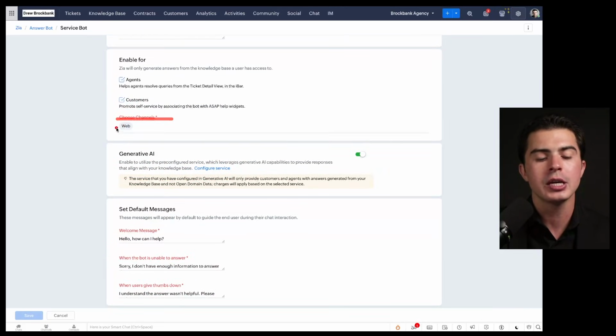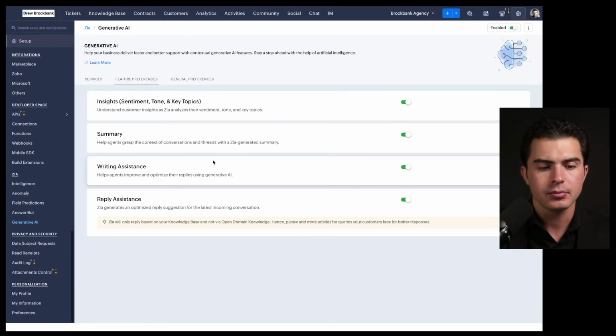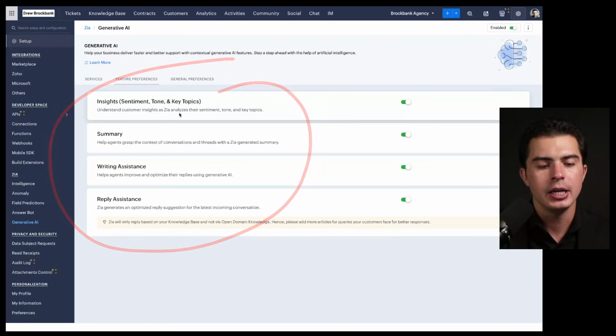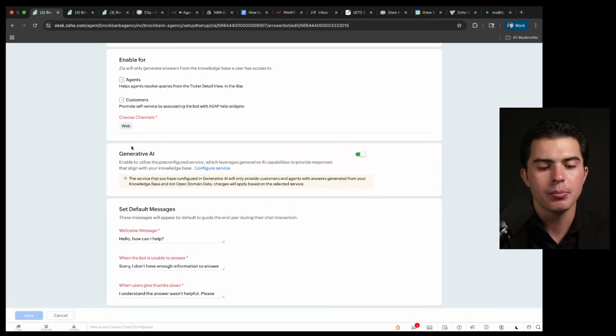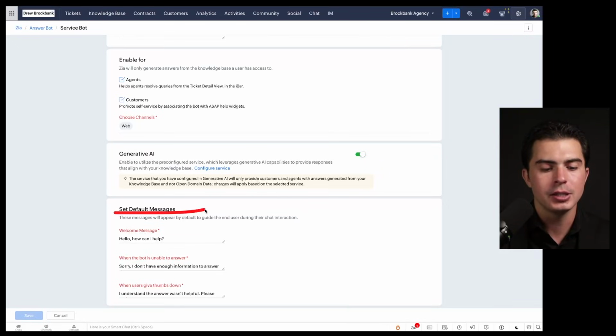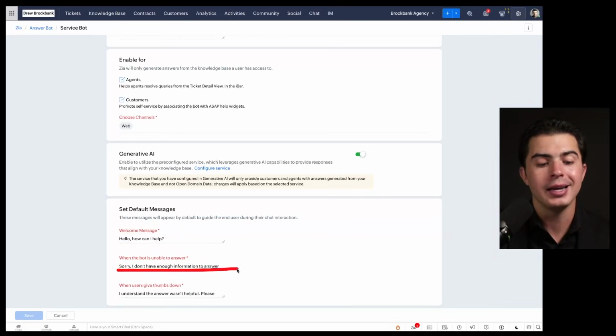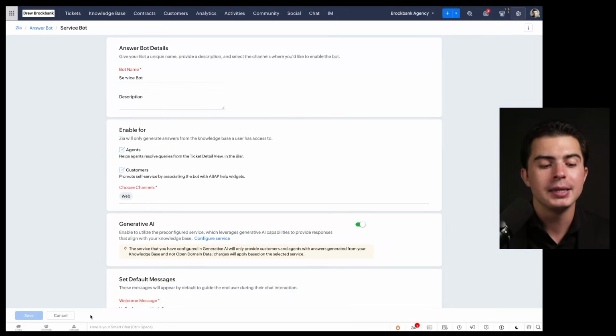And you can choose the channels. If you have a help center, it will pop up there and you can use it. So it uses generative AI. You will have to configure the service here. In this section, which I showed you earlier, you'll have to make sure it's enabled, but it works pretty well. And then you can set some default messages too. These messages will appear by default and guide the end user during their chat interaction. So this is the welcome message. And this is when the bot isn't able to answer, it just says, hey, I don't have enough info here. When the user gives a thumbs down, you can choose the response there as well. But this is the Service Bot.